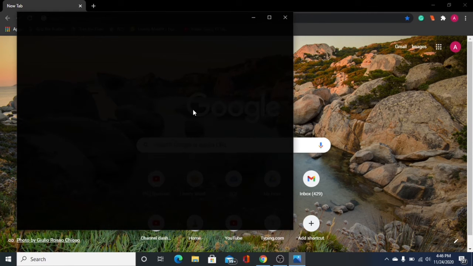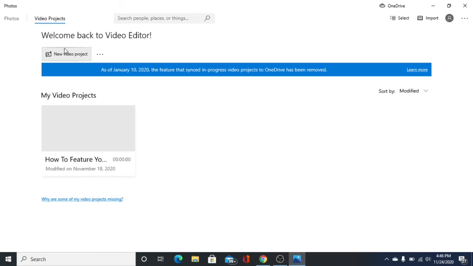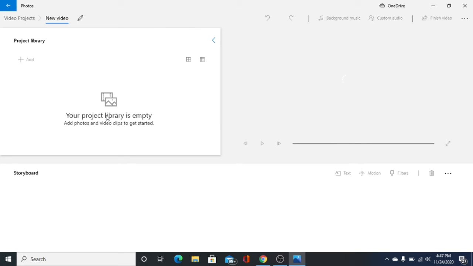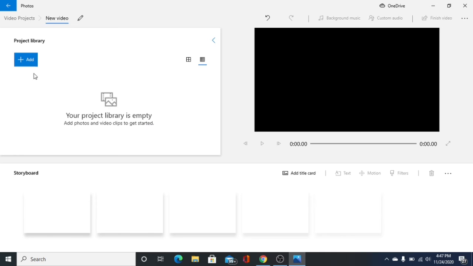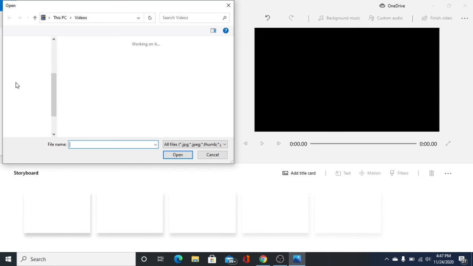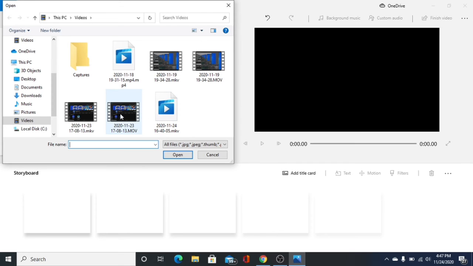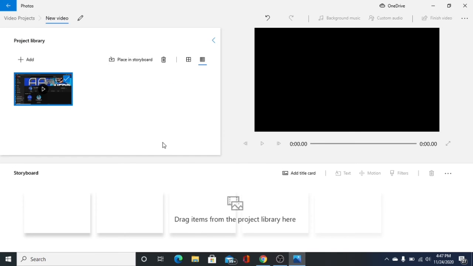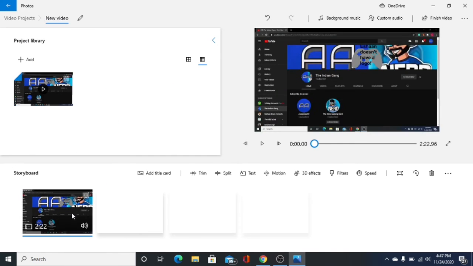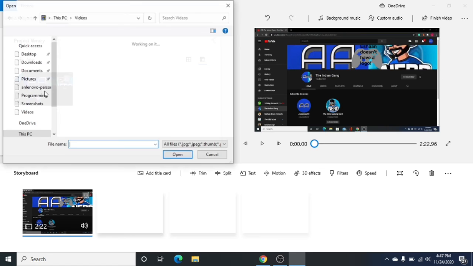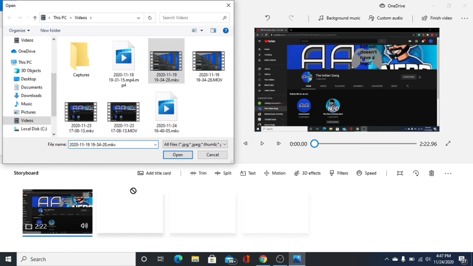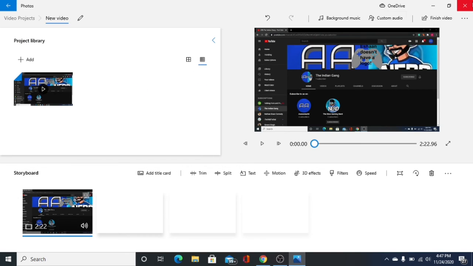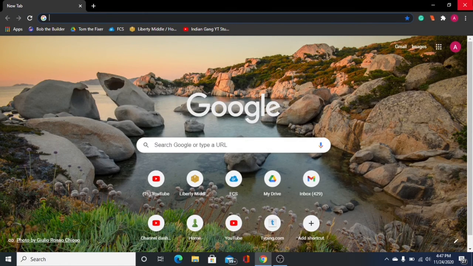I do not know how to use this. It's weird. A new project. I want to create a new video, okay. And I'm gonna add a video from this PC. I'm gonna use the OBS one, this one. I can use this and put it in here. And now it's in here. I can add another one from this PC. And I can go ahead and add this. I do not know exactly how to use this. I will try and learn how to do it.